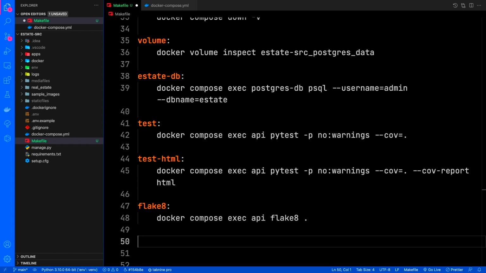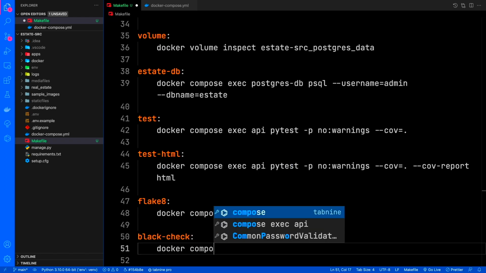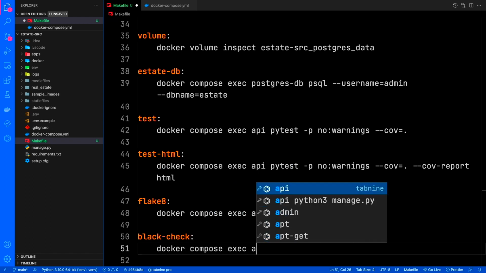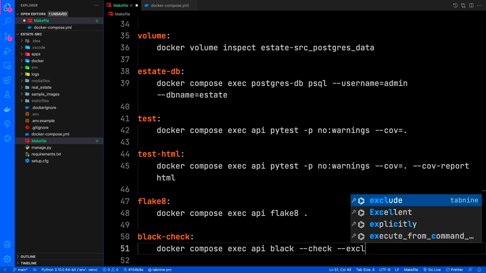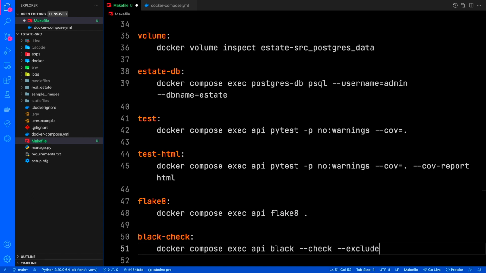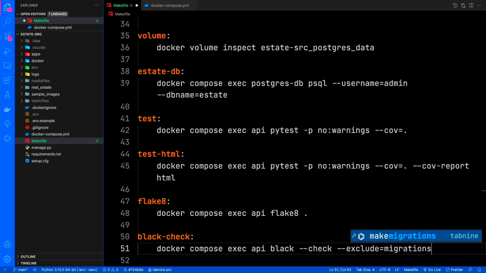Then the next one is going to be for black. So you can say black-check. We're going to use black here to check for any formatting issues. So you can tab that in and say docker compose exec on the API service. We're going to run black and we want to --check, and then we want to exclude any migration files. So I'm not going to check the migration files. --exclude migrations, like that, the current directory.